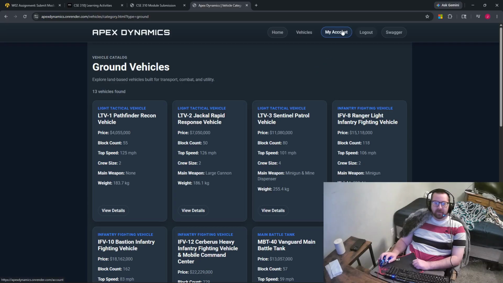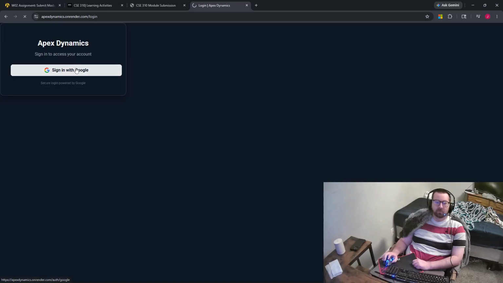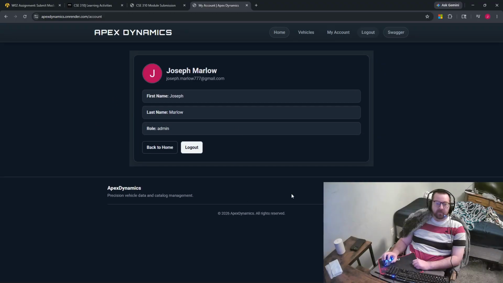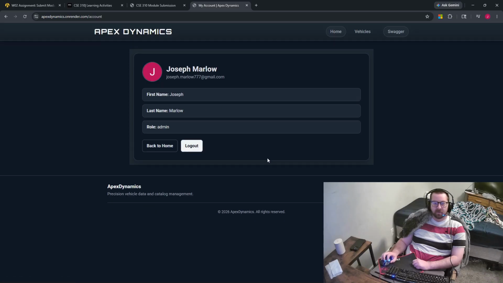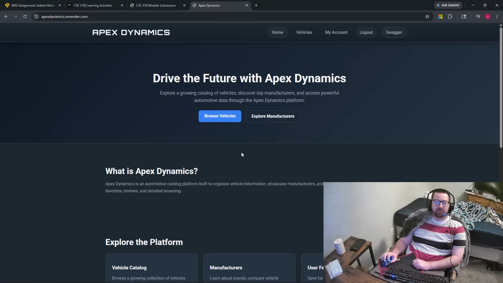We also have a login logout feature, so I'm logged in right now. If I log out, this changes to just a single login button. We can log in using Google authentication. So I can log in, and this is my account page. You notice that the login button is now gone, and it's replaced with a my account and a logout button. This is where the my account button takes us, right? And we can log out, we can go back home. So that is where the web app is right now.